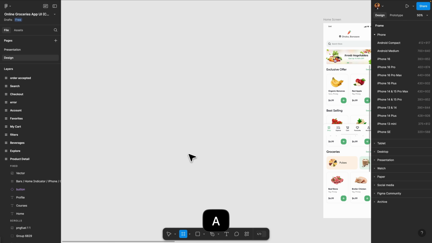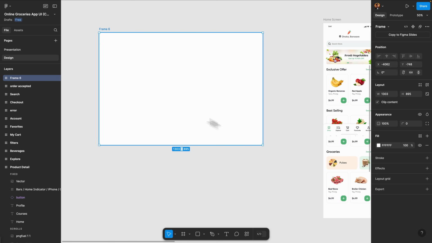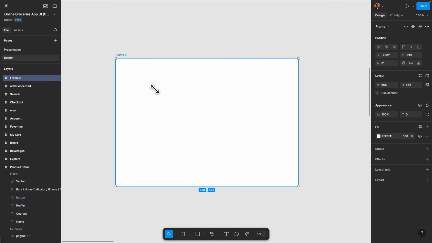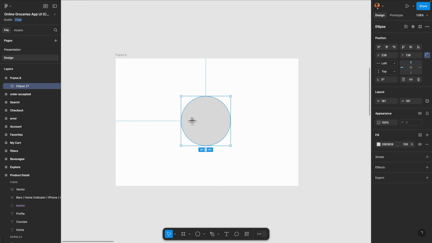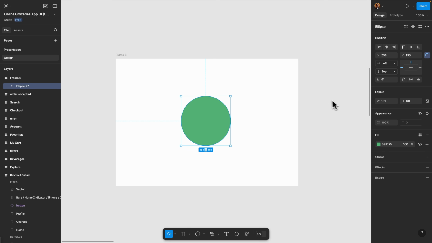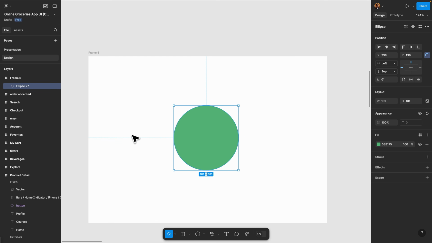So what are constraints? Let me draw a simple frame right here, and inside this frame I'm going to draw a simple shape. Okay, maybe a circle. Let me hold down the shift key and draw a simple circle right in the middle, and I'm going to change its color. Okay, can you see these blue dashed lines? These are called constraints. So essentially constraints allow us to tell Figma how our elements, or let's say how our layers, should behave in terms of positioning and sizing when we start resizing their parent element.